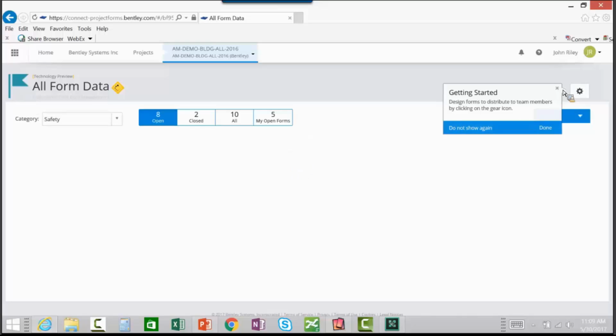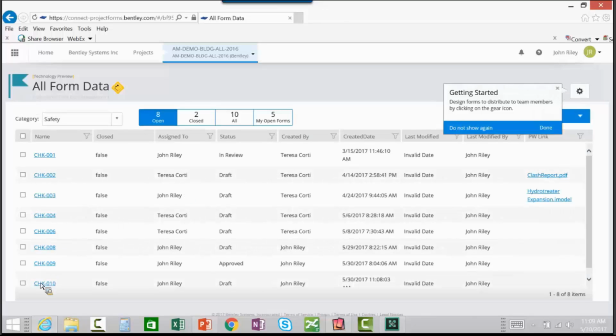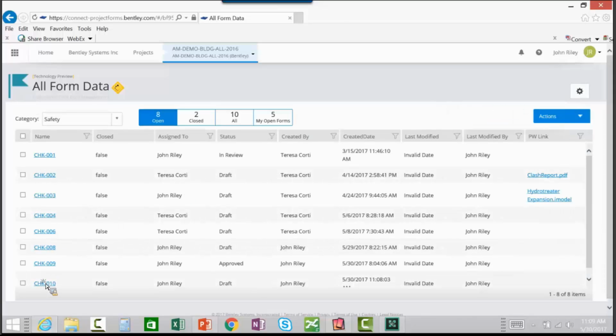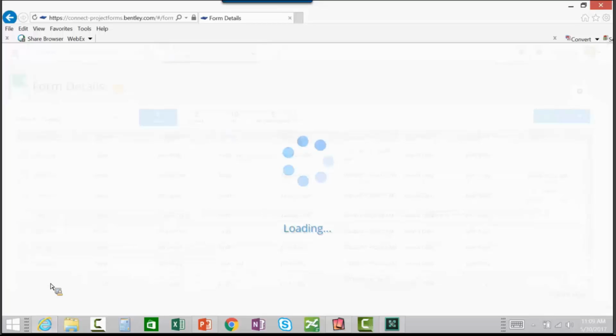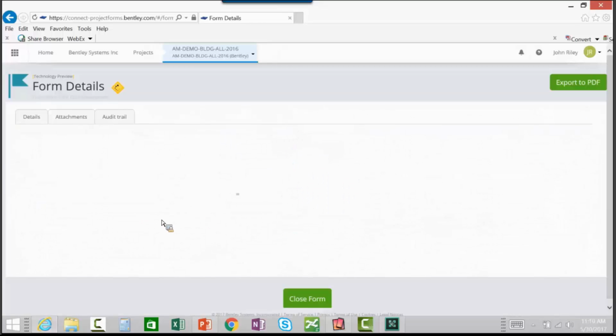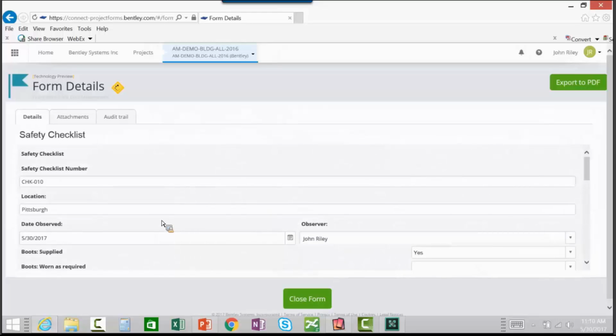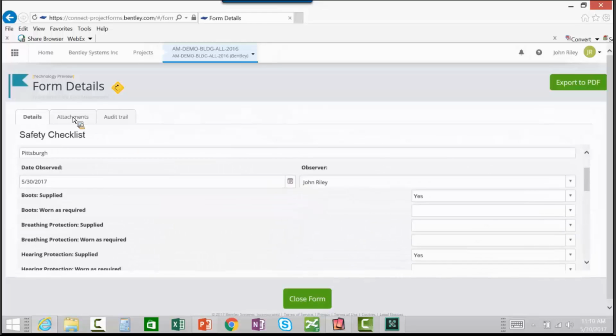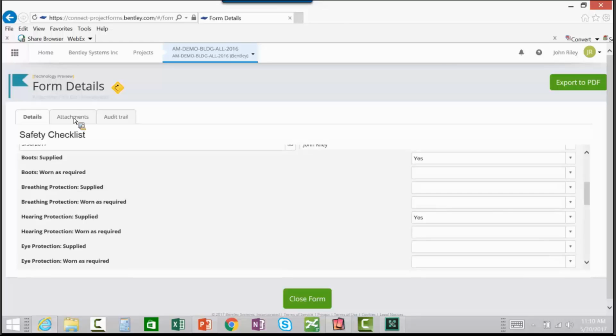So here we'll see that we're going to have a list of all the different forms that we have. So this is the one that I just created. So let's take a look at that. So you can imagine you're back in the office, you're reviewing this form, and I want to figure out who I'm going to assign this to. So I'm going to look at the details of the form. I also can review the attachments.